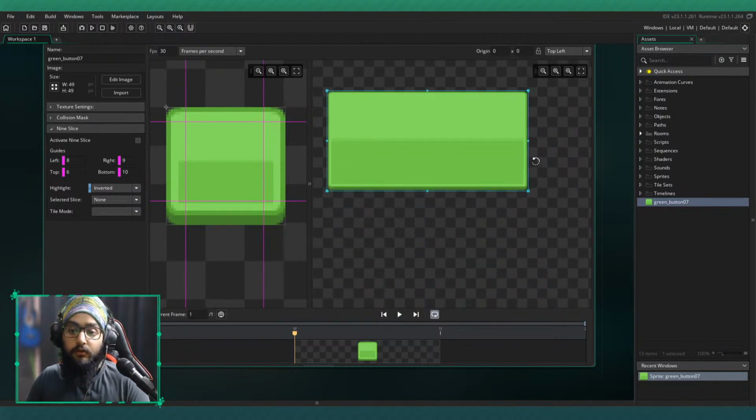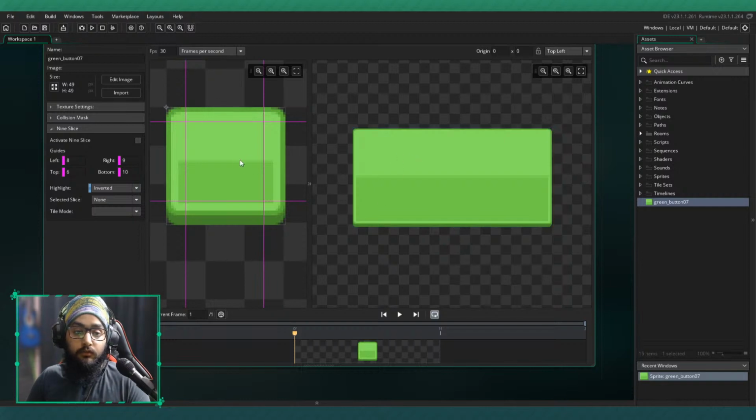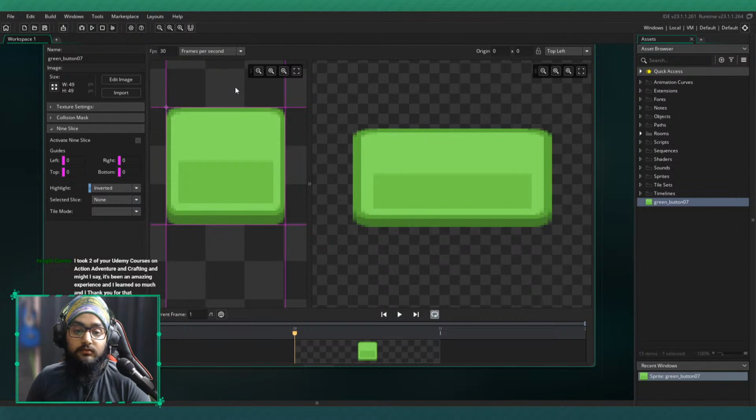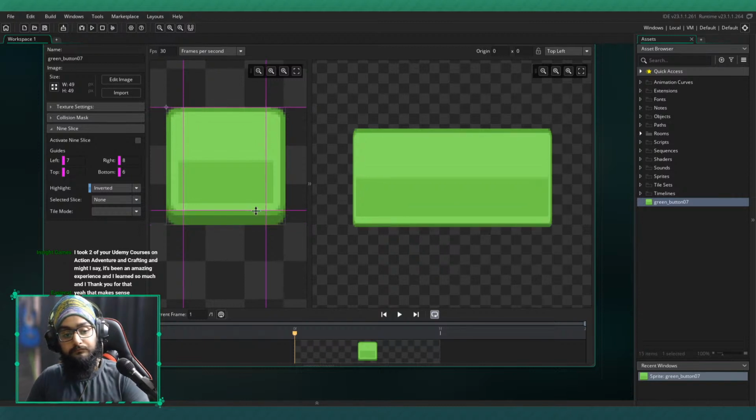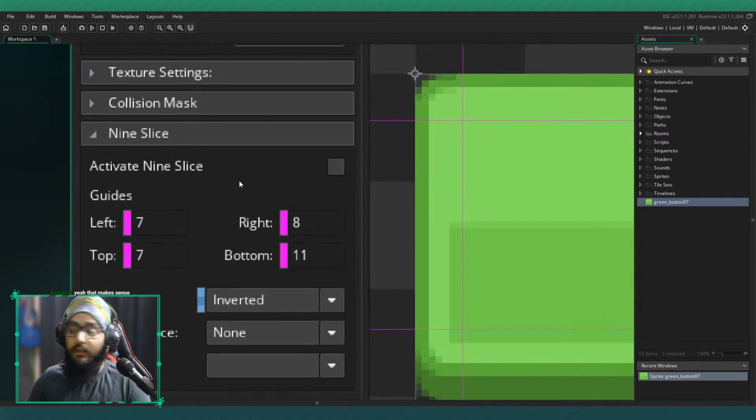So that was the basic concept. You can rotate it, test it out. And of course, if you reset the guides, you're gonna see that the image goes back to looking ugly. And of course, to use this, you have to activate it here in this button, basically. So you have to enable this here.